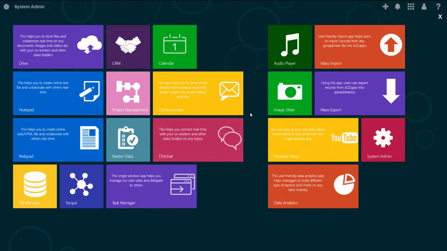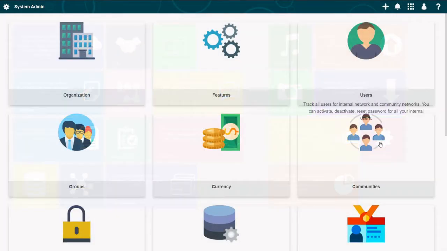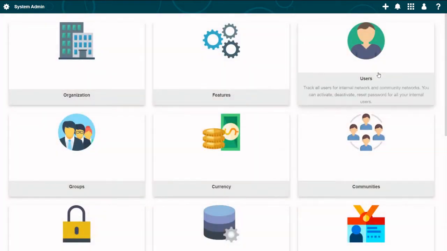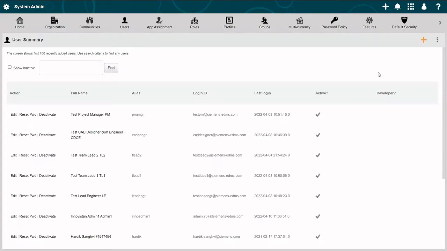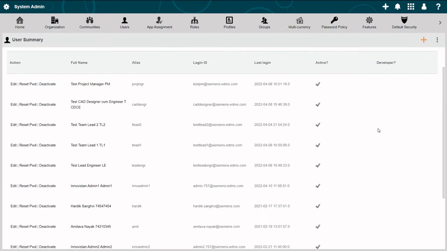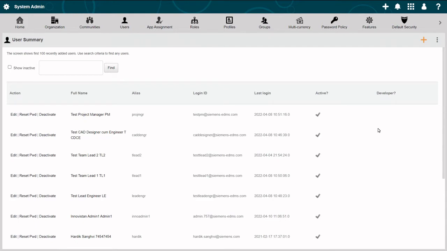From the apps gallery, we will choose the System Administrator app, choose the users menu. Now before creating a user, always ensure that the user is not already existing. Sometimes the user may already be created but not active. This is the column that shows a check mark against the active users, so you can understand from here if the user is active or not. Users in the system such as the project manager, lead engineers, CAD designers, engineers, site managers, system administrators, etc. So let's create the user by clicking the plus icon.